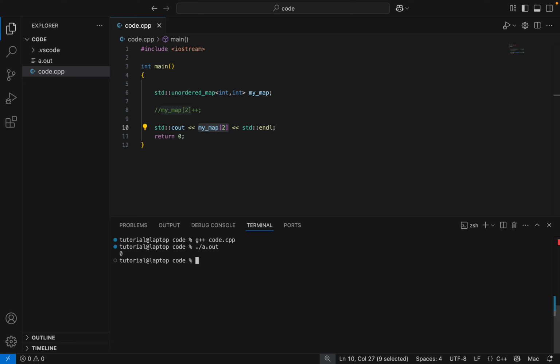So what's happening here is that the danger with this kind of accessing, or this kind of syntax with respect to maps, is that if you access a key that does not exist in the map, it will end up creating that entry for you. So when we access something like this, a new entry is being created in the map whose key is 2, and the value by default, since the values are of type integer, is set to 0, and that is why you get the output of 0.